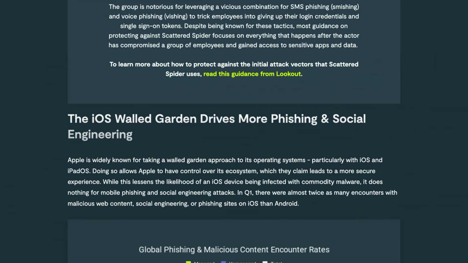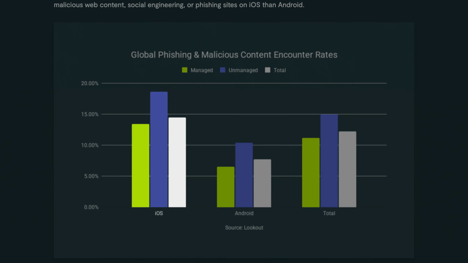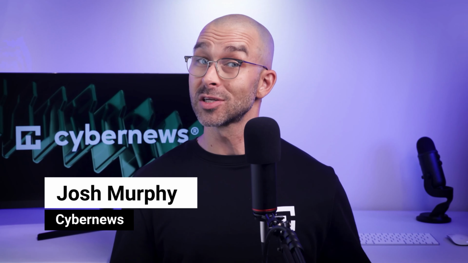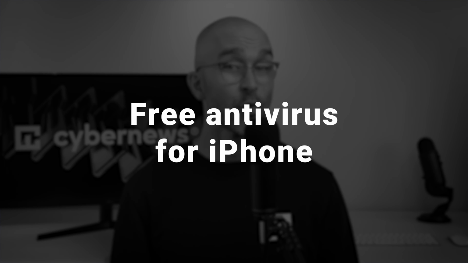In the first quarter of 2025, iPhones finally overtook Android phones in the one metric they've always struggled with: encounters with malware, social engineering, and phishing sources. Yeah, my trusty iPhone could really benefit from some protection. So let's explore free antivirus for iPhone options, because getting the best for free is the one dream I refuse to give up on.